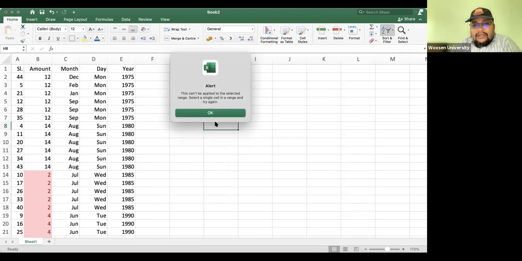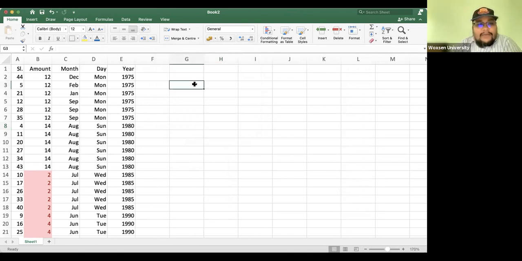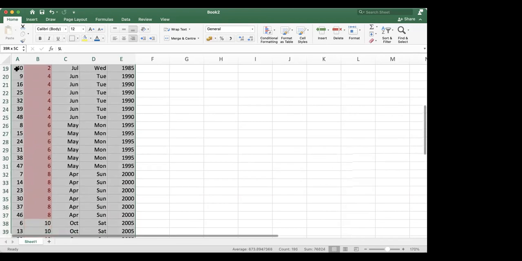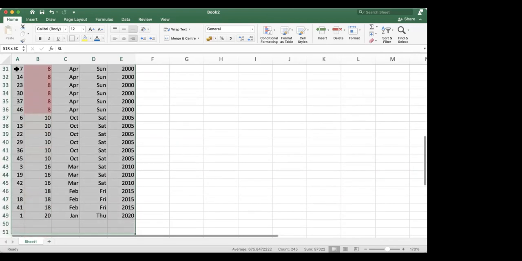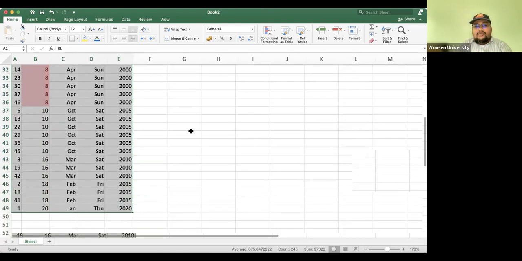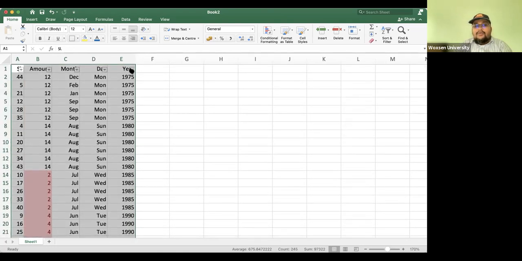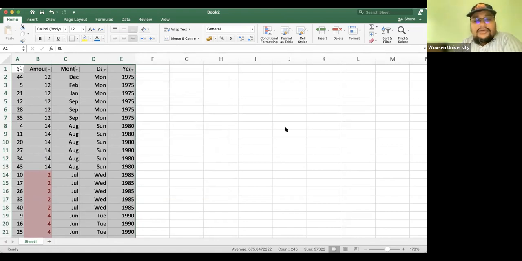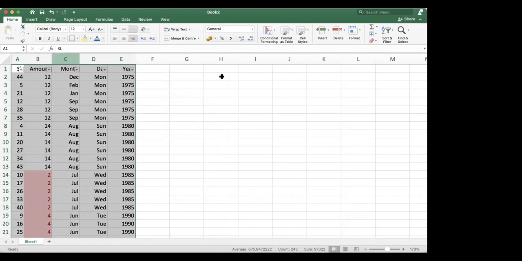Do you understand? Okay. Now, if you want to apply filtering, you have to select the table for which you want to filter. Do you understand? Yes, sir. Select first. Then you have to click sort and filter, and then click filter. Then it will automatically give you the option to filter. Have you understood? Yes, sir, understood.